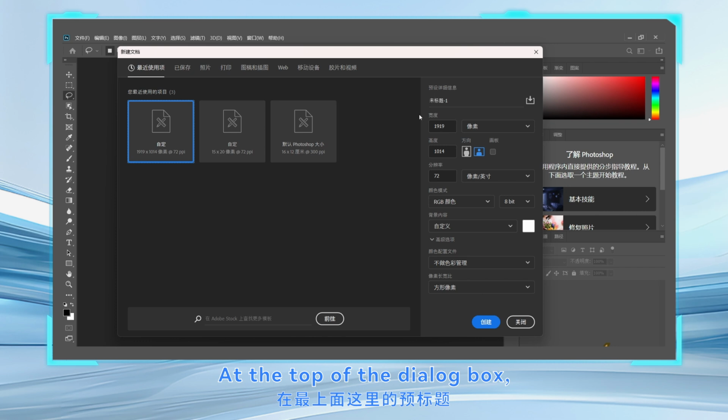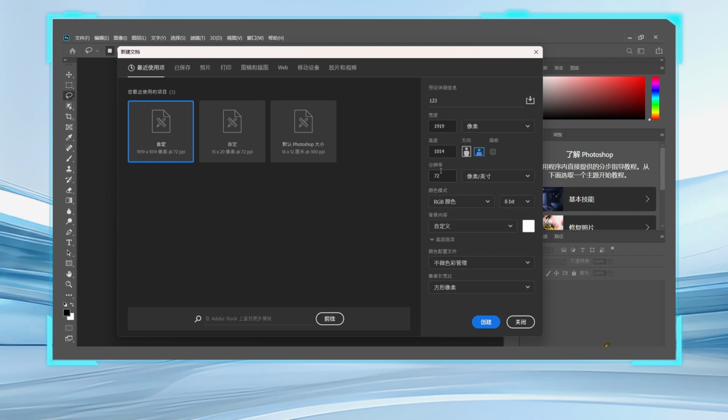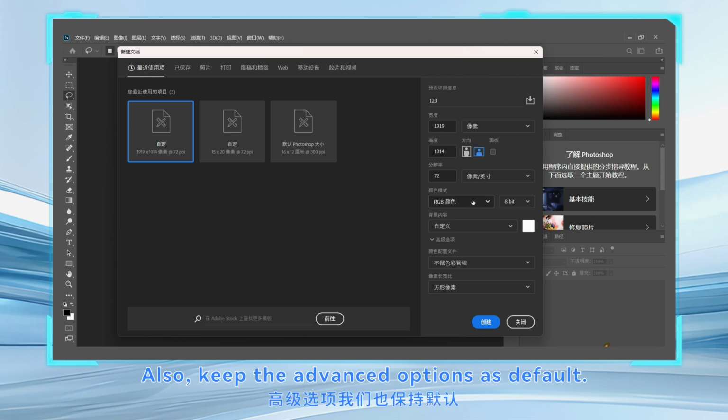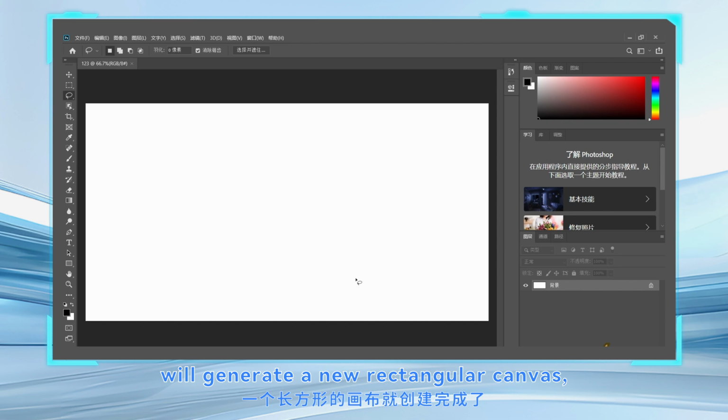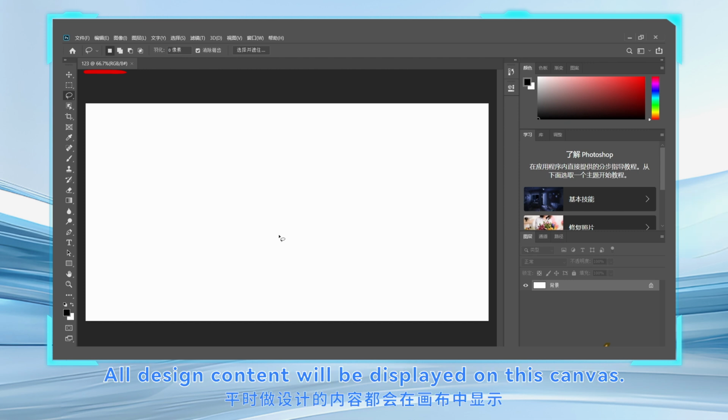At the top of the dialog box, you can name the file, for example, 123, set the width to 1919 and height to 1014 for a rectangular canvas. Then, choose between portrait and landscape orientations, and switching it will automatically change the positions of the canvas's width and height. Leave the resolution and color mode at their default values for now. Also, keep the advanced options as default. Clicking Create will generate a new rectangular canvas, and the file name will appear in the title bar. All design content will be displayed on this canvas.